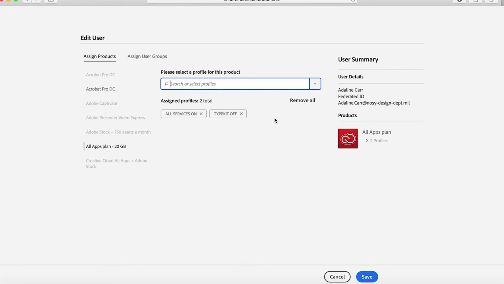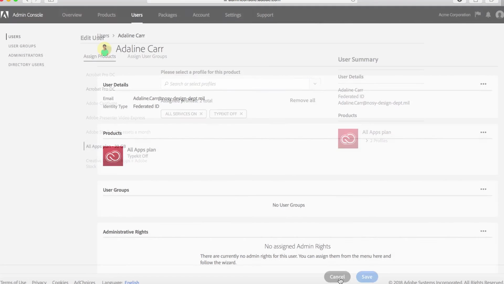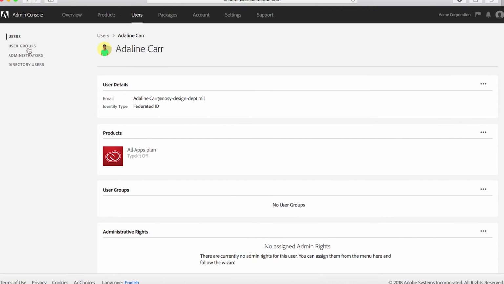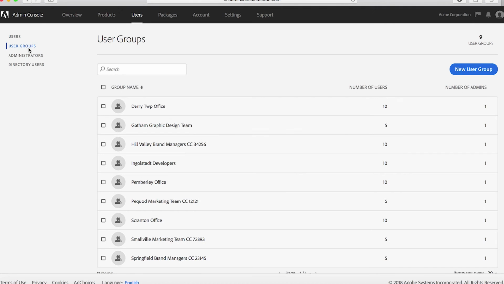So the second point in the video was around assigning licenses to a group instead. The advantage here being, if anyone is added to that group, they'll automatically be provisioned with that particular profile and in turn the access to the software, of course. So let's go back to users and then user groups.